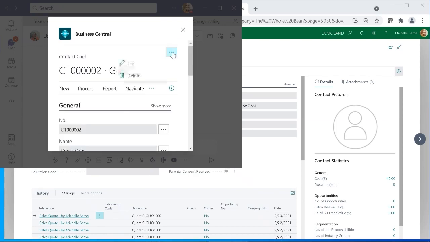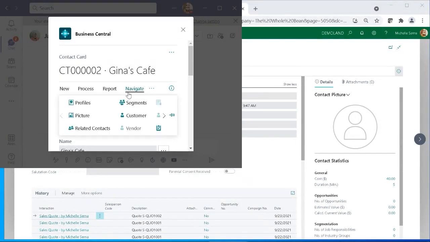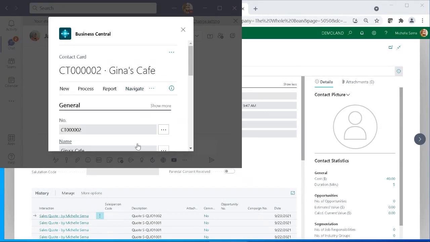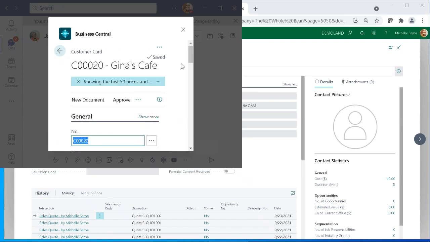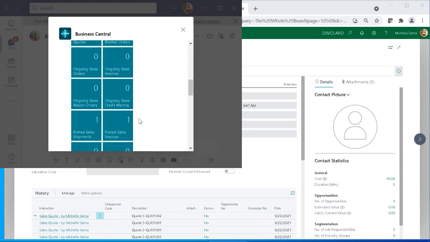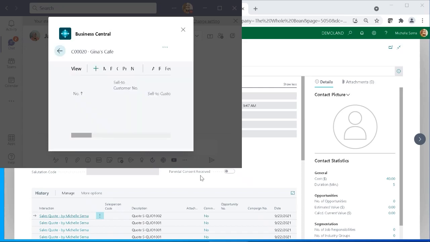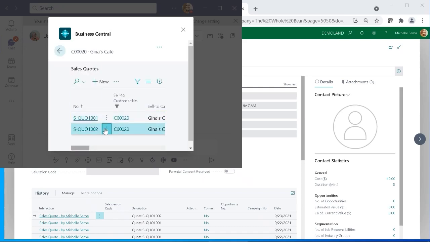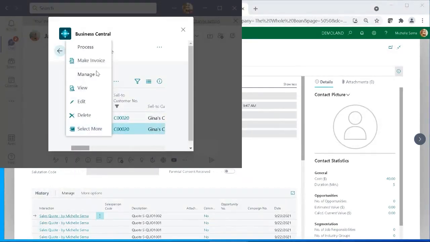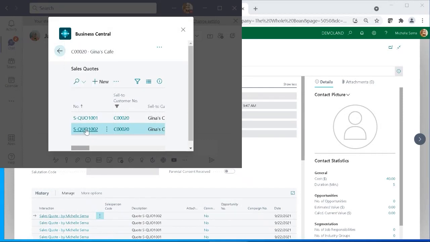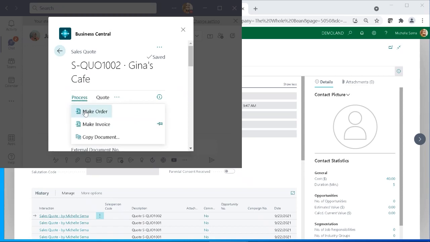Even from here, you can navigate around Business Central. So if I wanted to get to my customer, I could just click customer and stay inside of Teams without having to go to the browser. Now I can see from Gina here, if I wanted to, I can get my information pane, and I see that she's got 2 sales quotes. And this sales quote here, I'd like to make it an invoice, or if I click into it, I can have all of my options and make it into an order.